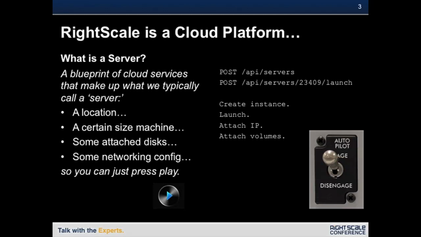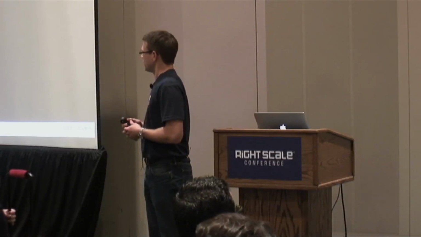So for example, what is a server? In the normal world, your server is typically located at a data center somewhere. It's a certain size of machine that you might have purchased with a certain amount of memory, a certain amount of hard disks and storage. You might have some attached disks, either attached through SCSI or over the network. There's some network configuration. And essentially, all this information comprises what we typically call a server.